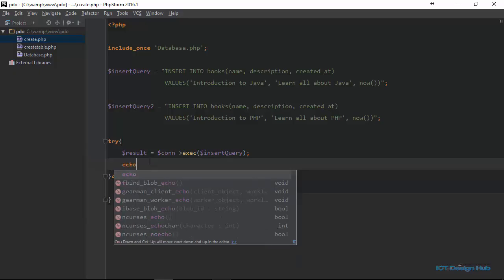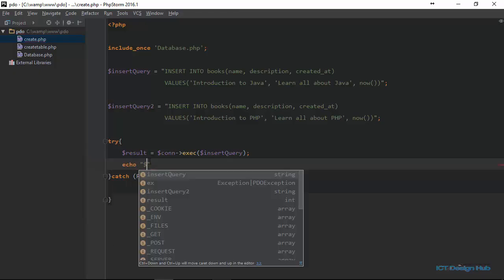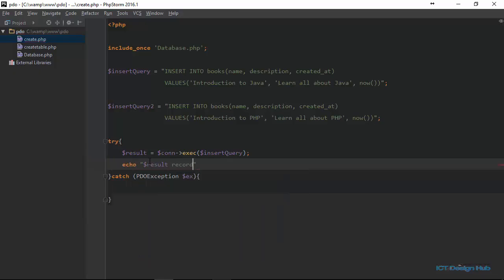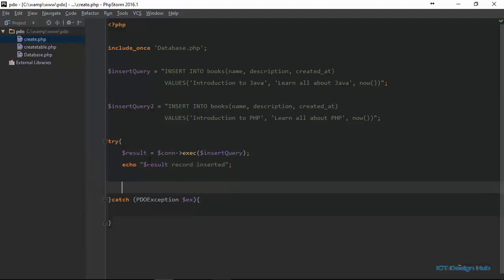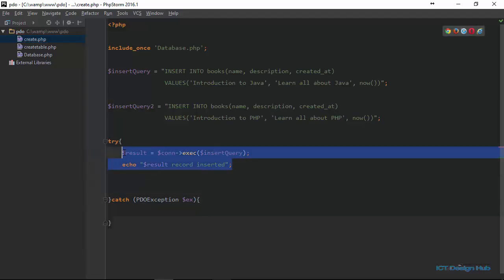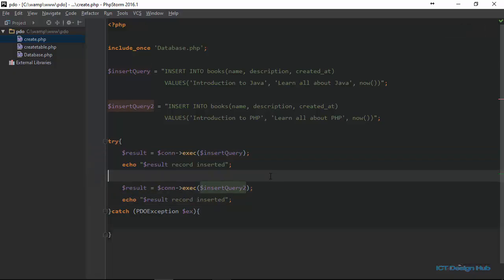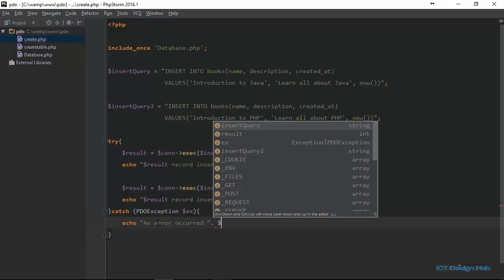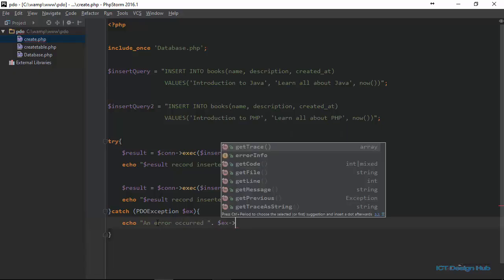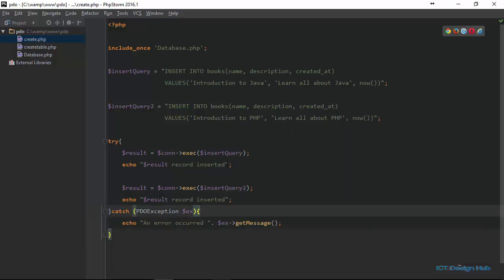So we're going to say echo, we put in our result variable, and then we say record inserted. So I'm going to basically do the same thing for the other one. And here becomes SQL2. And for the exception part, we just need to echo an error code. And then we can get the specific error message. All right, let's put a line break here. And also we're going to do the same for this.